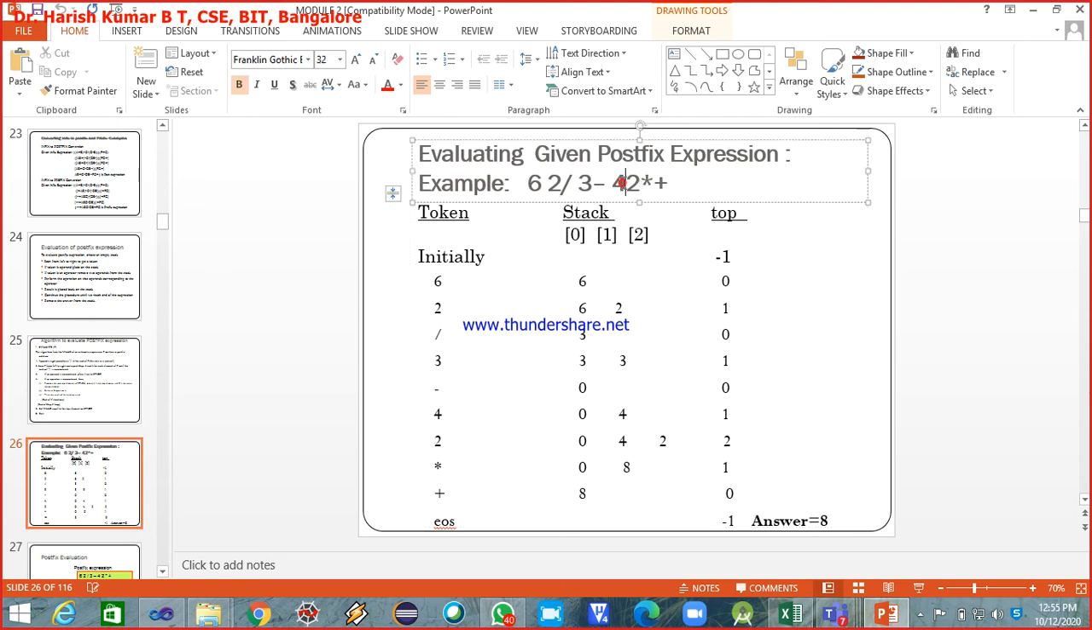Next I continue scanning again. I got 4 next. 4 is the symbol that is scanned, it is an operand, so I have pushed it onto the stack. Next I continue scanning and find 2, so the stack holds 0, 4, 2. 2 is also pushed onto the stack. Next I have encountered star, which is an operator. Now I have to pop 2 elements from the stack. So I'll pop 2, and then pop 4, and perform the operation: 4 into 2 is 8.